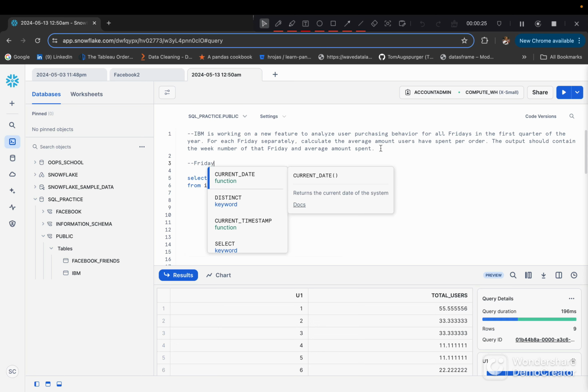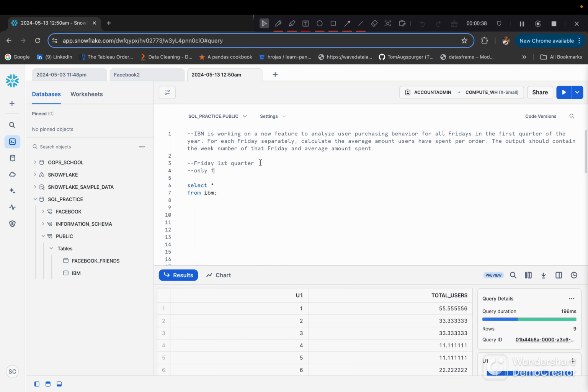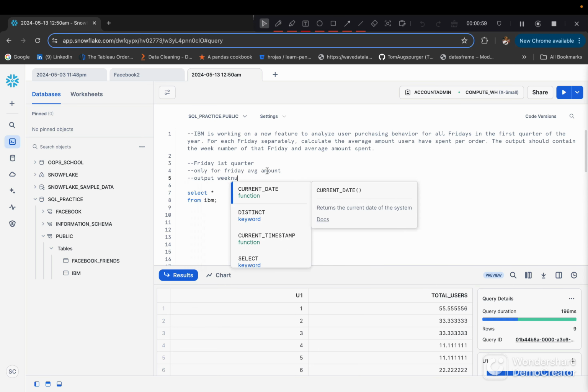For all Fridays in the first quarter, for each Friday separately. So that means we have to just calculate it for each Friday, only for Friday. Calculate the average amount users have spent, average amount per order. Got it. The output should contain the week number of that Friday and the average amount spent. Okay, output: week number and amount spent.